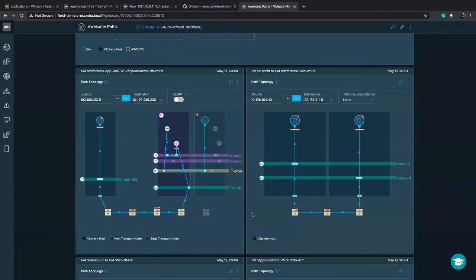We also can look at things from an F5 perspective. So I can see here that, between these two virtual machines, when I come out of one physical host and go to the first hop, I'm hitting, in this case, an Arista 7050.